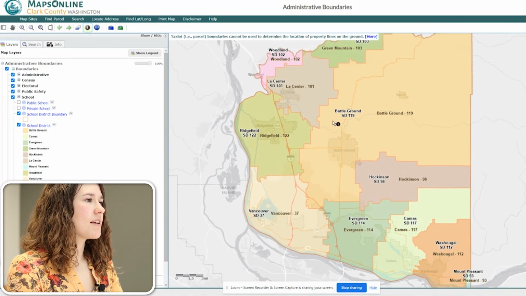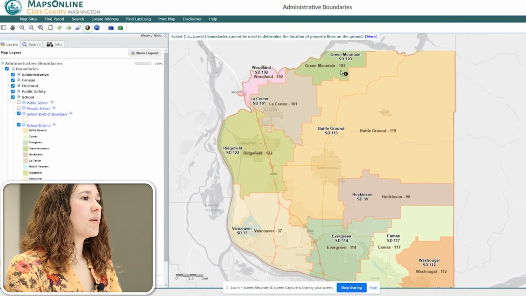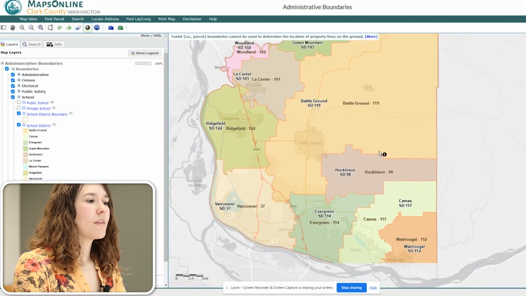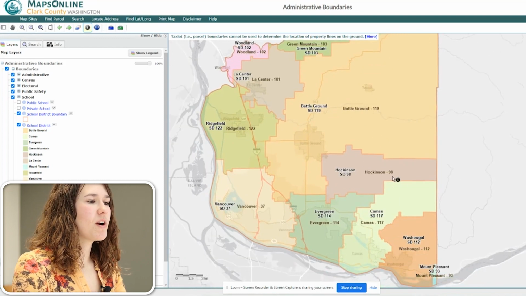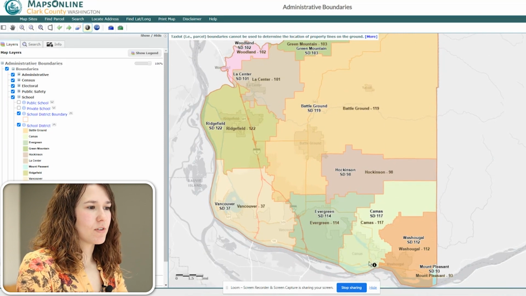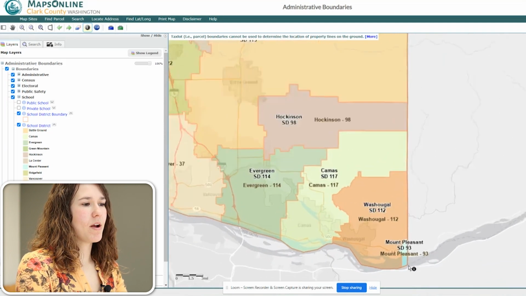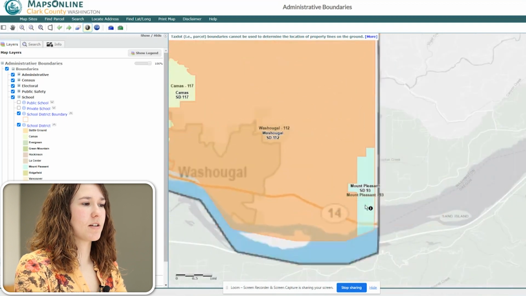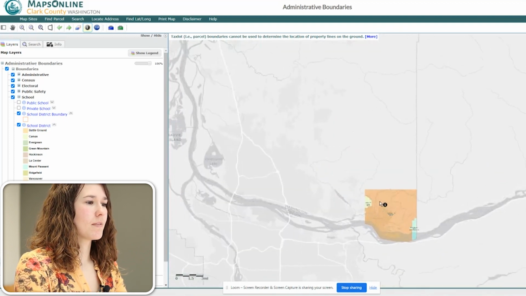Ridgefield has their own. Battleground has their own. The center, Woodland. Green Mountain is way up there, rural. Hazel Dell is a part of Brush Prairie. They have their own school district of 3 schools. And then we've got Camas, everyone loves Camas, and Washougal, and then we barely have Mount Pleasant. That's like almost nothing. I never hear anyone talk about that.